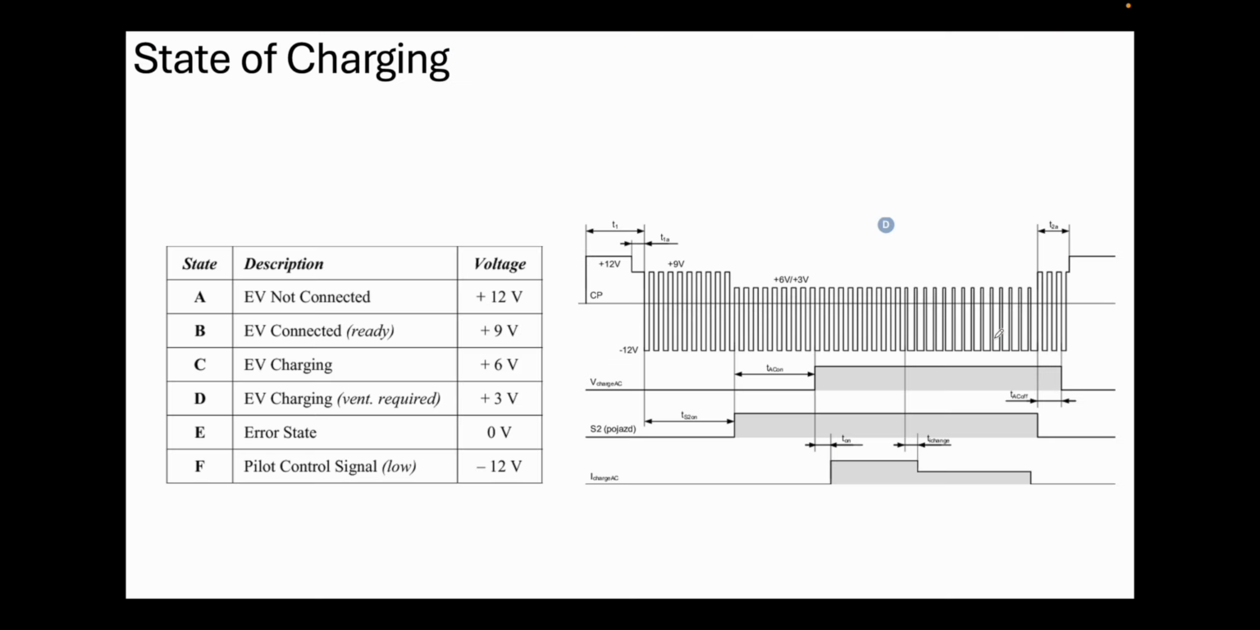So let's see what are the states that are available in the control pilot and how it knows which state it is in currently. So if you see, there are multiple stages or states that are present for the electric vehicle charging port. So one is the state A, which indicates that the EV is not connected. So it means that the electric vehicle is not connected to the charger. Basically, at this moment, it will show you 12 volt as the indication.